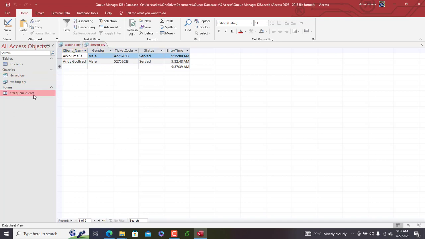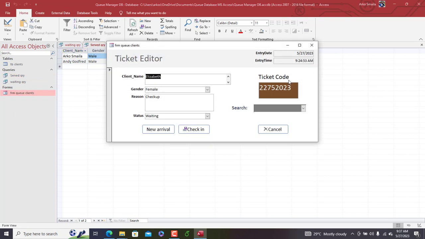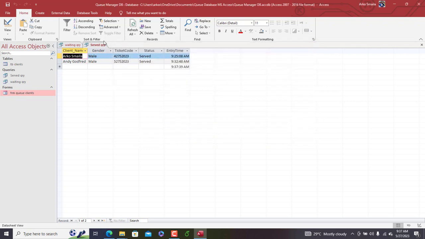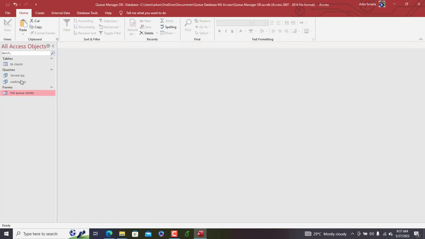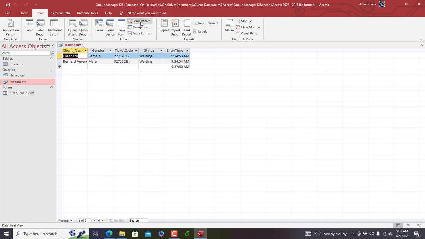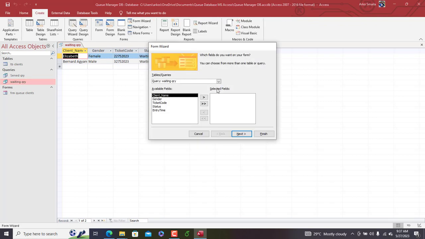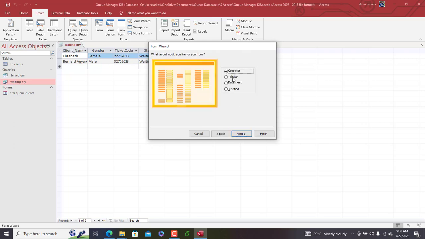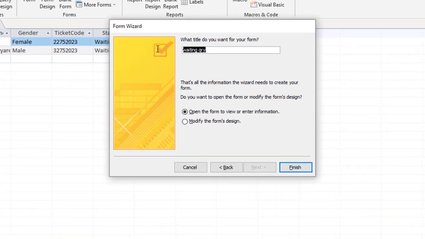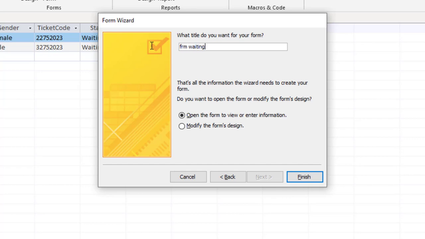So the next thing is that we need to show all of them here, so we can see the waiting people and those that have been served. So let's do first for the waiting. So I open waiting, I'll create a form. So form wizard. Now I will show the client name, I will show the entry time, the ticket code, and now the status. So I'll go to next. Now I'll go to, so this is columnar, it's okay. So I'll say FRM waiting list.